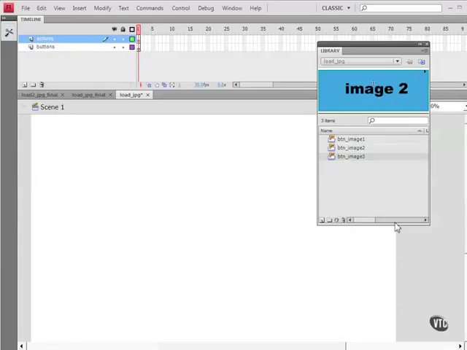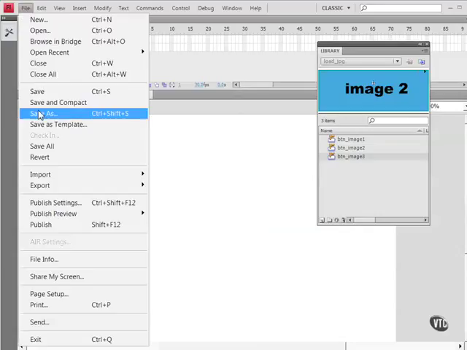This would be a good point to save your file again. File, save, like so.